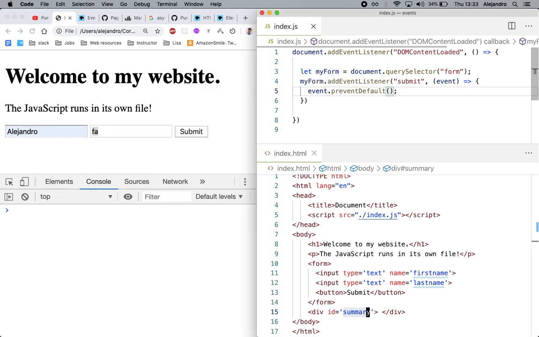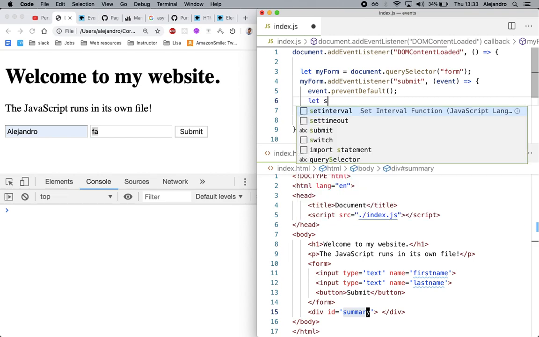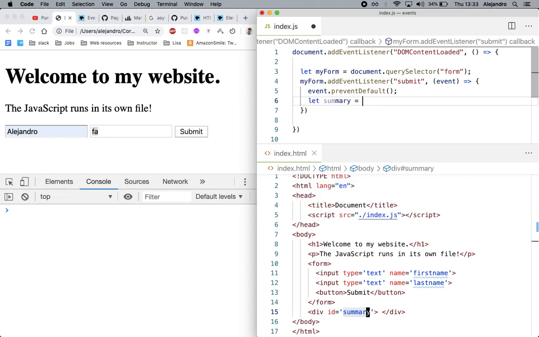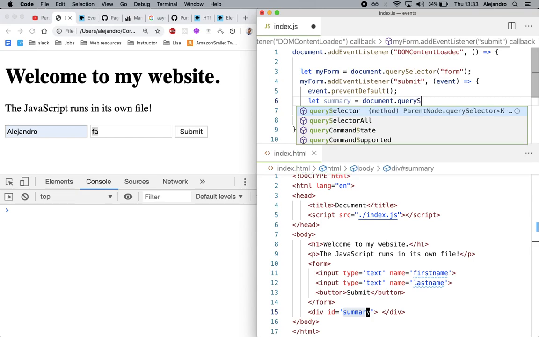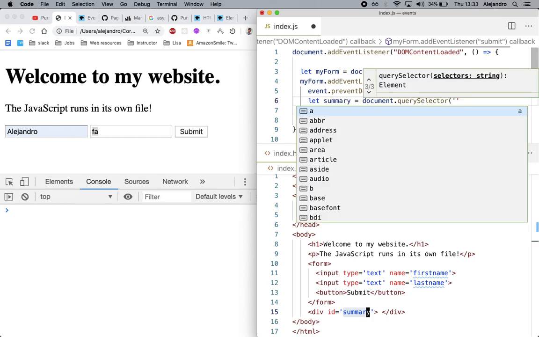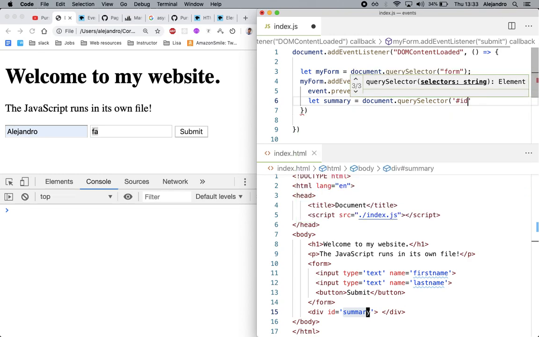So what we could do is, inside the event listener, which is our callback, I'm going to do let summary equal document.querySelector. Remember that for grabbing by ID, I need to use the pound sign or the hashtag summary. This is the ID of my div.